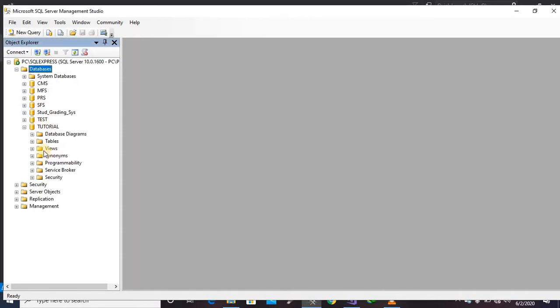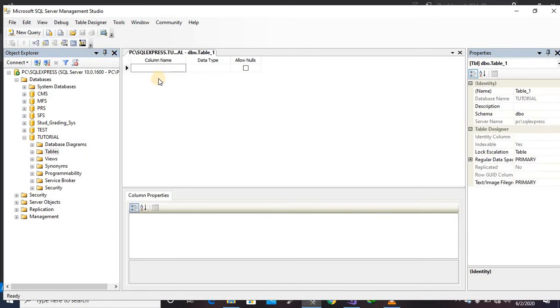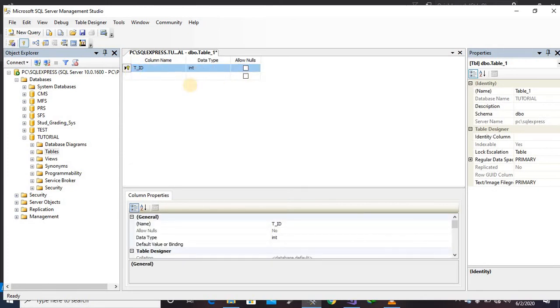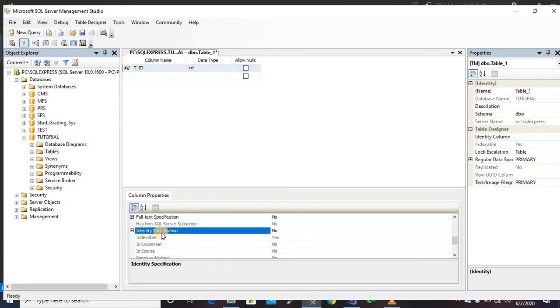So let's add a table to it. We go to table, then we right click on it and go to new table. So a new table will open for us and let's provide our ID. Let's say TID, that is tutorial ID. Then we say integer and don't allow nulls. Let's set it to primary key and go into column properties. Then change identity specification to yes by double clicking on it. Then whenever we add a new user, the ID will increase by 1.